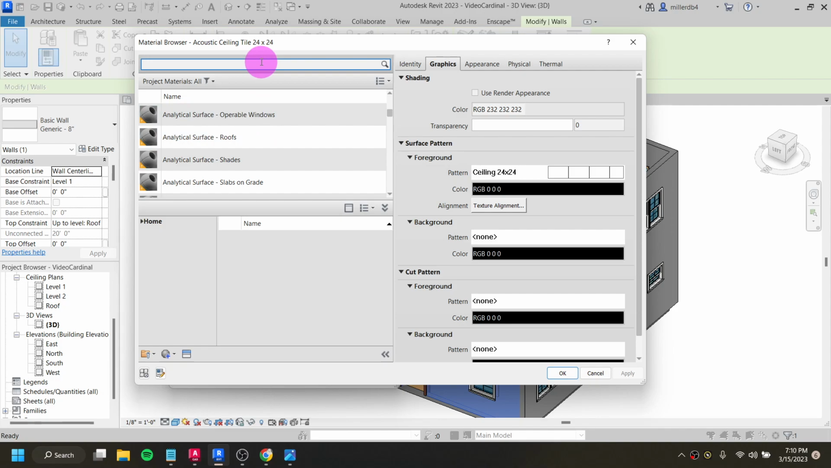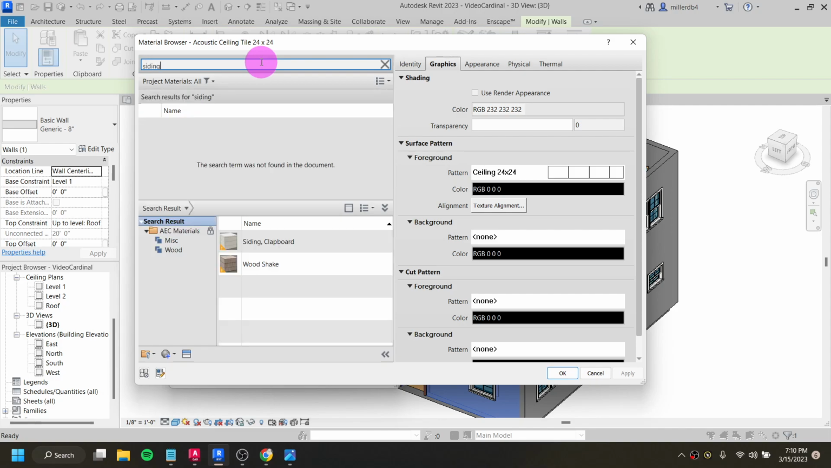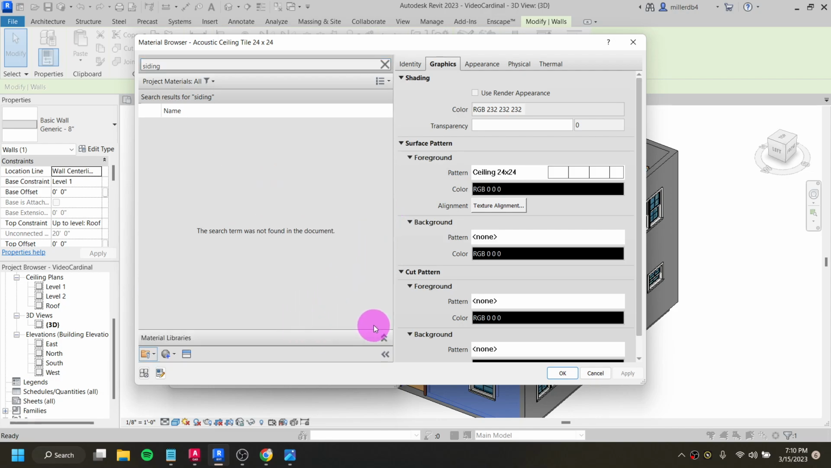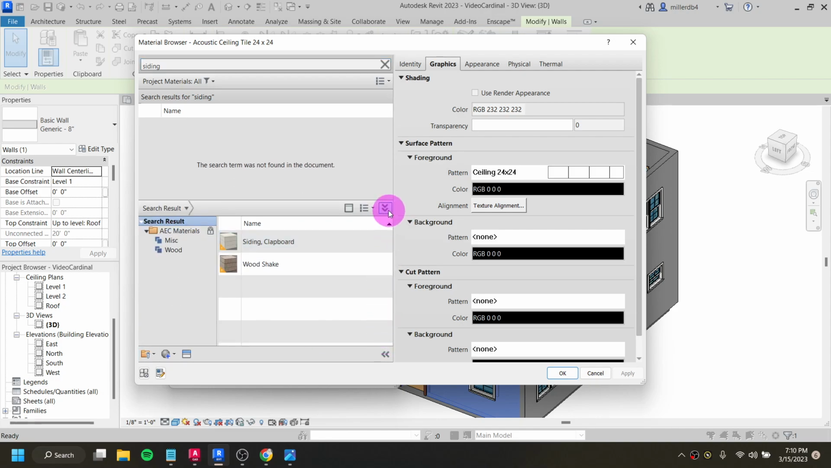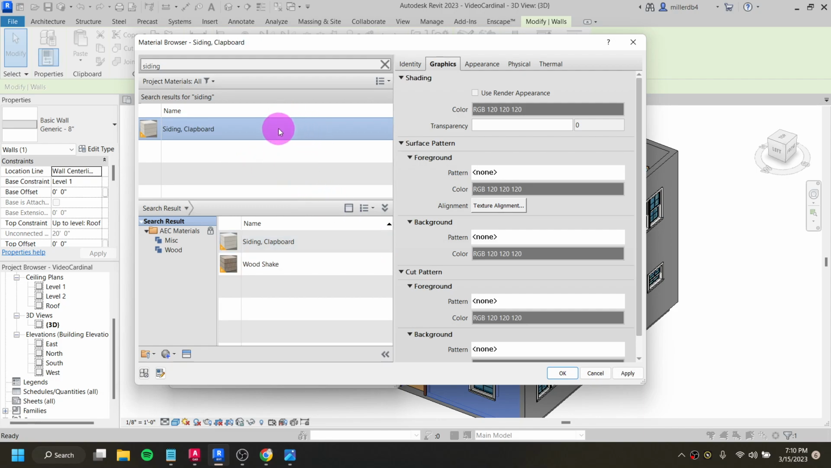So I'm going to search for siding, and we'll see that there were no materials in this document about siding, but there is this one here for siding clapboard, which is exactly what I want to use in this project. So to load it in, again, if you don't open up the material library by clicking on that arrow, you won't see it. But to load it in, I'm just going to click on this little add to document, and that added it here.